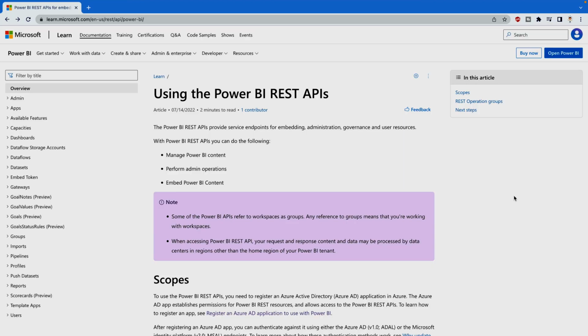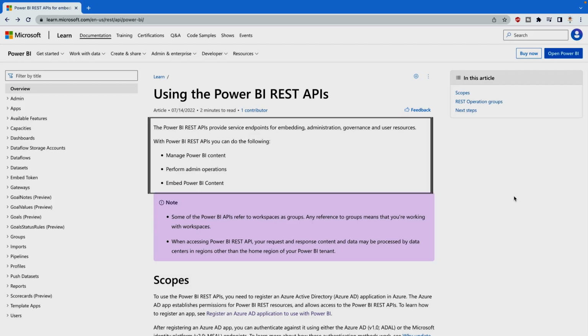Now, as you can see on your screen, I'm on a page where you can find all the Power BI REST APIs. What are the REST APIs? For your information, the Power BI REST APIs provide service endpoints for embedding, administration, governance, and user resources. But it's a bit too technical. Let's consider it a way that you can easily manage user activities or anything related to Power BI service through a command line.